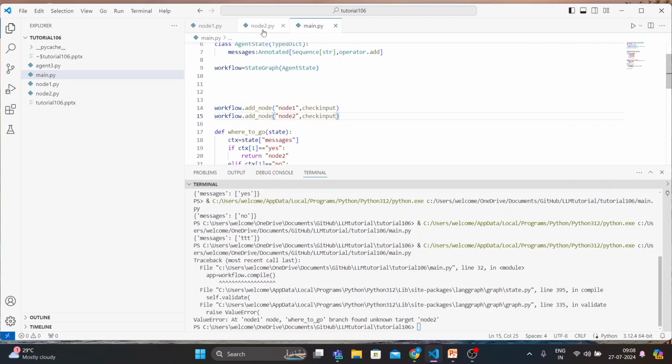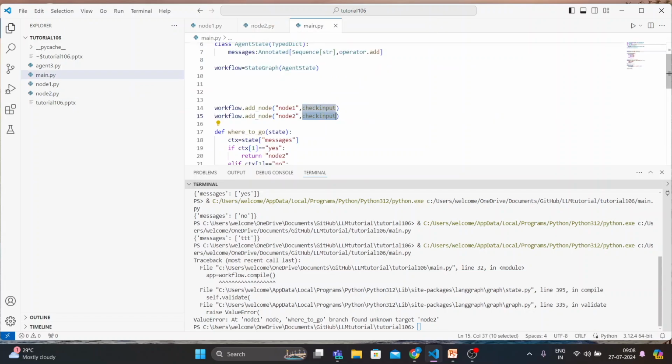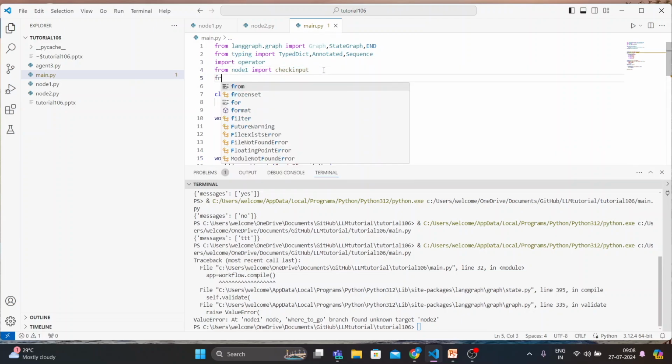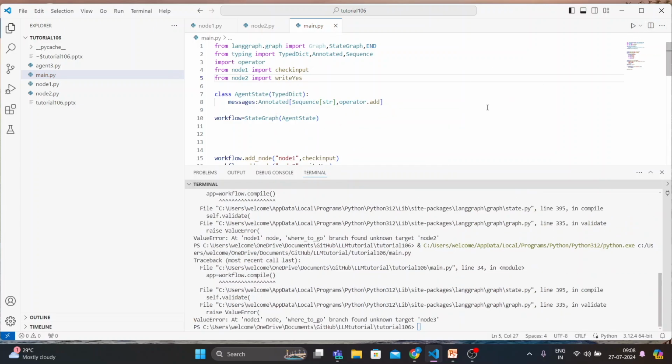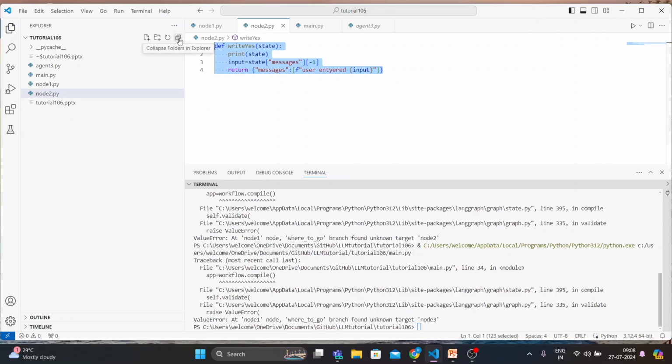Node 2 is actually write yes. So let's write yes here. From node 2 import write yes. Okay, let's execute. Hopefully this will work now. Yeah, so node 3 is missing. So in node 3, I'll just copy this thing from here.